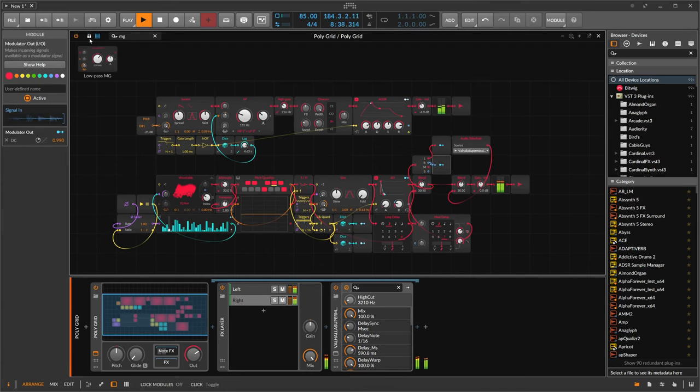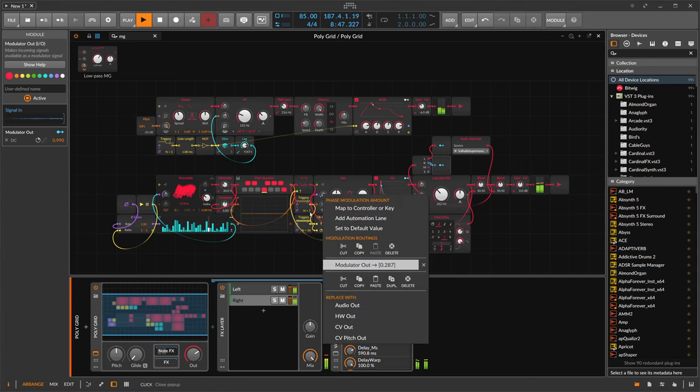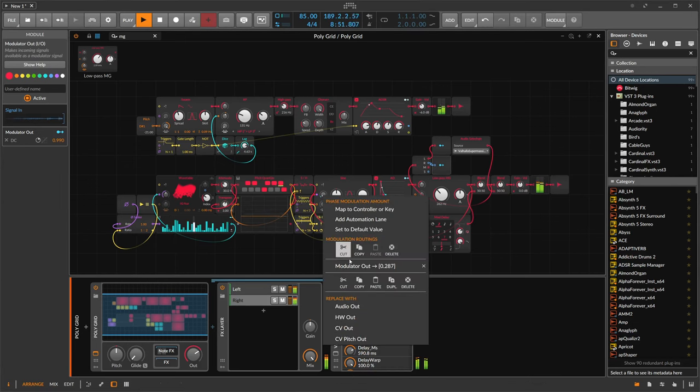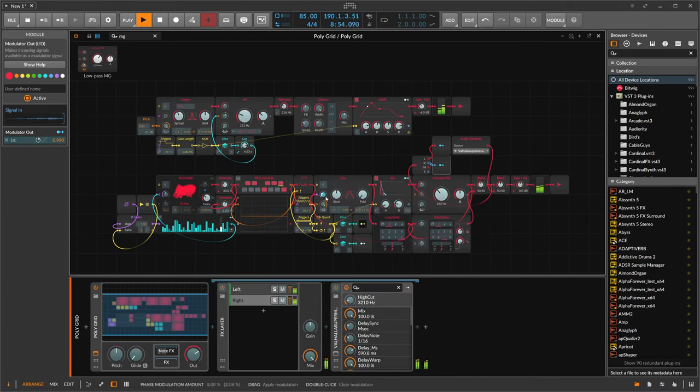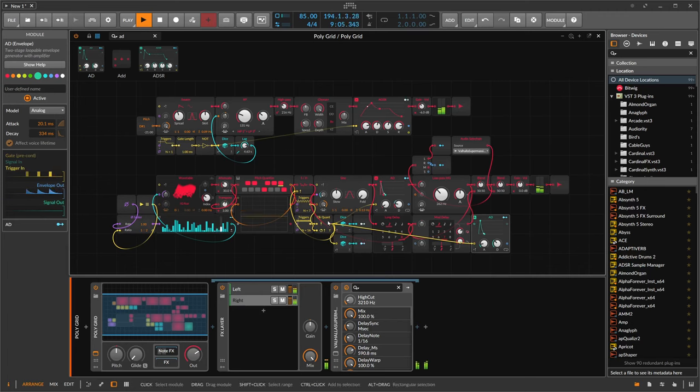Filter here, MOOC 1. Of course, we have some overtones here with the phase modulation. Let's use your second AD. This one is also triggered by this quantizer here. And we open up your filter with this.